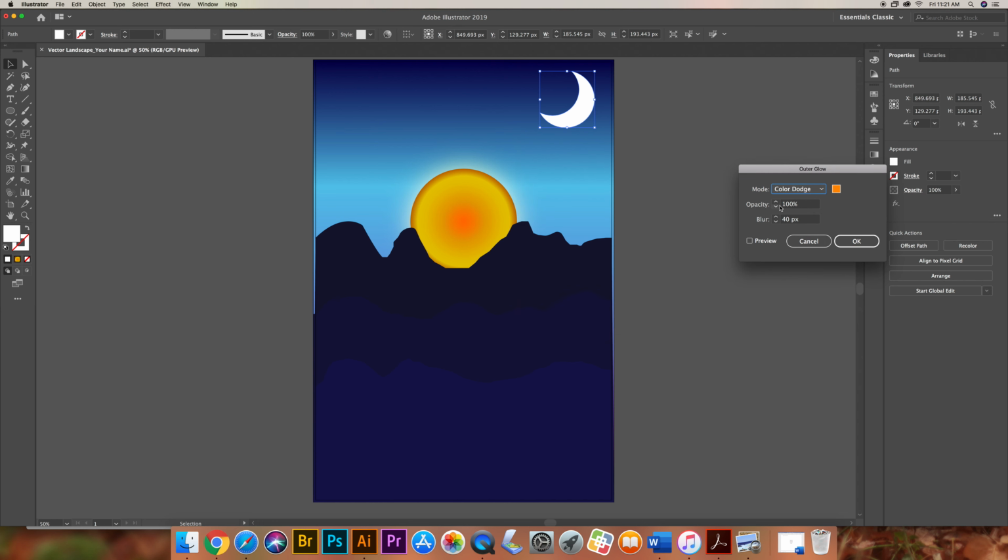I'm going to change the opacity to 100%, and I don't need the blur to be quite as strong since the moon isn't nearly as bright as the sun. So for this one, I think I'm going to set it to 25 pixels and go ahead and click OK. So as you can see, my moon now has a nice little glow to it. All right, that's it for this tutorial.